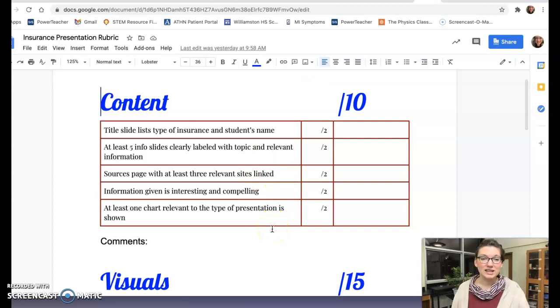So the information given is interesting and compelling. This has nothing to do with what it looks like, but just the content that you're saying is relevant to what you're talking about as far as what insurance, and it's interesting stuff, and it makes people want to listen, makes them want to at least think about getting this insurance, or think about who would want to get this insurance.